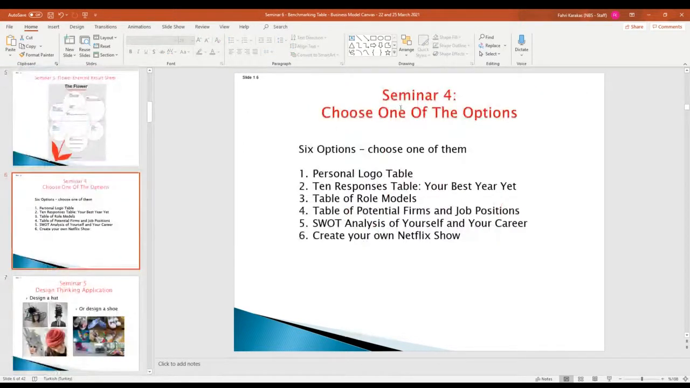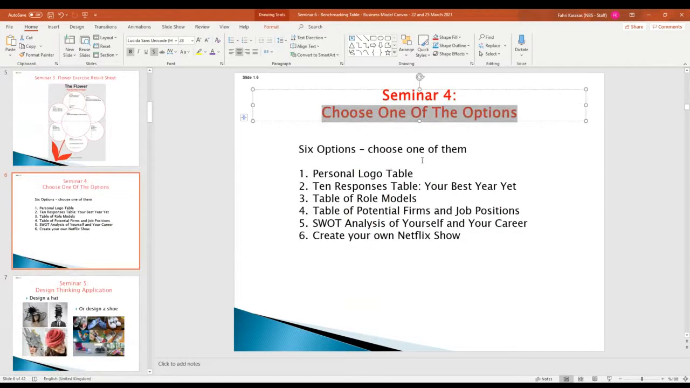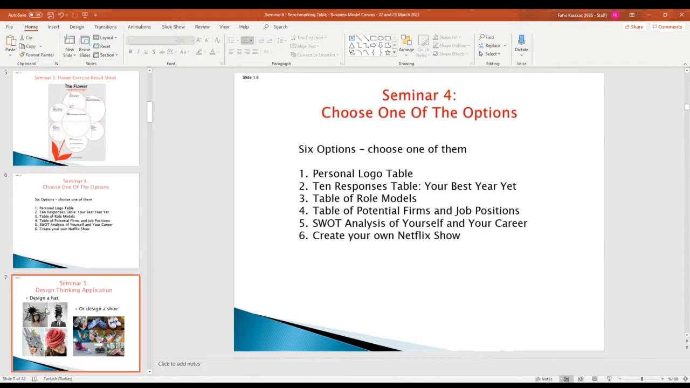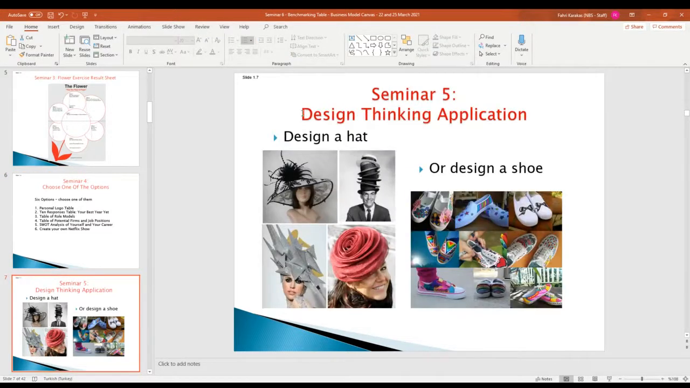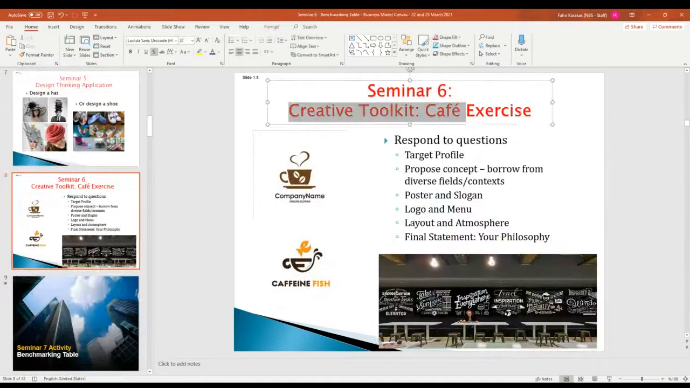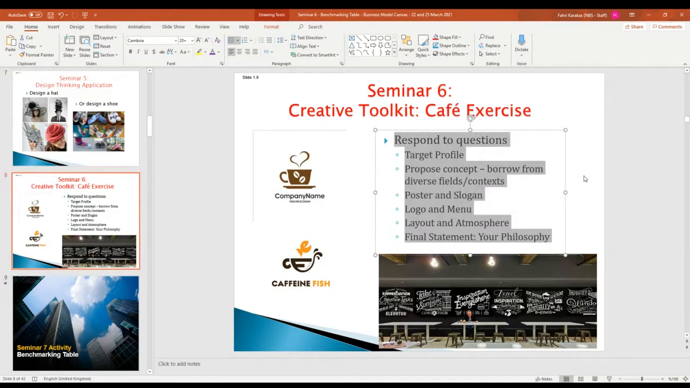And in Seminar 4, remember, you will be choosing one of the options: logo, 10 responses, role models, job applications, SWOT analysis, or your Netflix show, whichever option you choose. In Seminar 5, this was design thinking. You will design either a hat or a shoe, responding to the questions in your handout. And in Seminar 6, you will be designing a cafe, responding to the questions in your handout, okay?